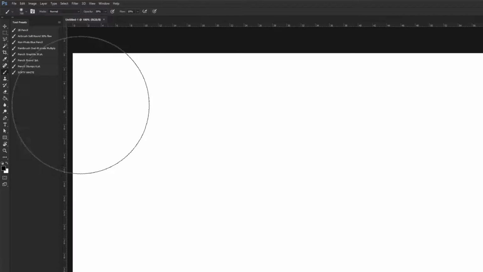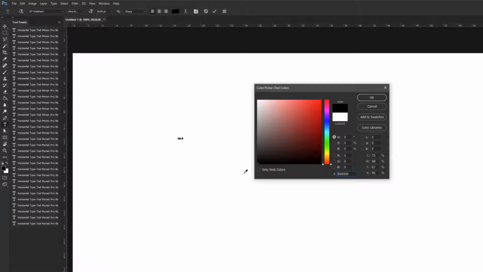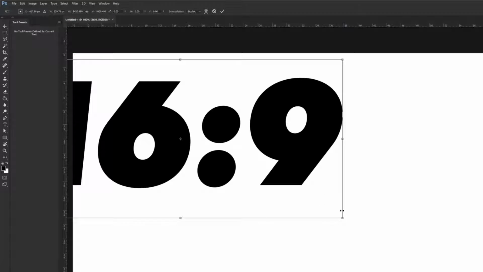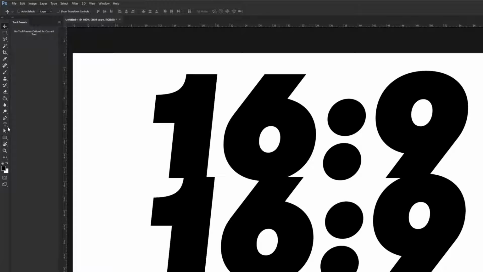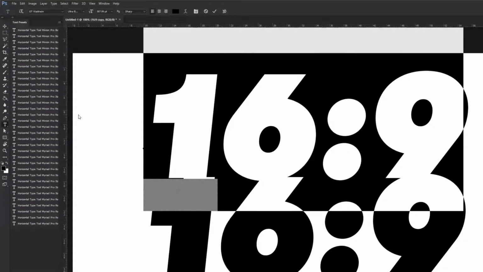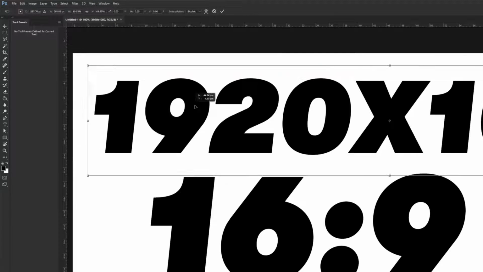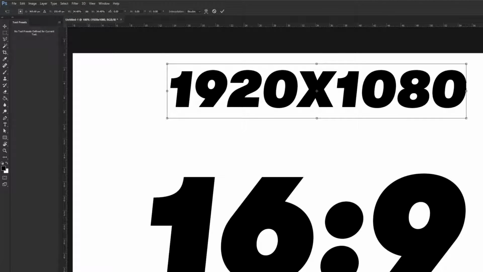But it's most commonly known as 16:9. So the aspect ratio of this is 16 across and 9 down, but that can apply to multiple sizes.